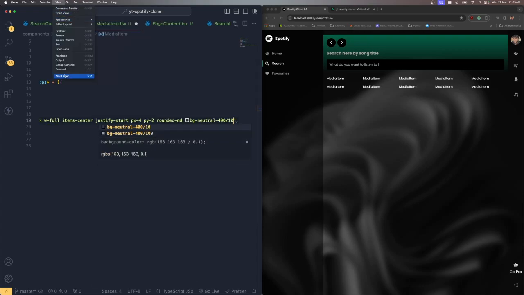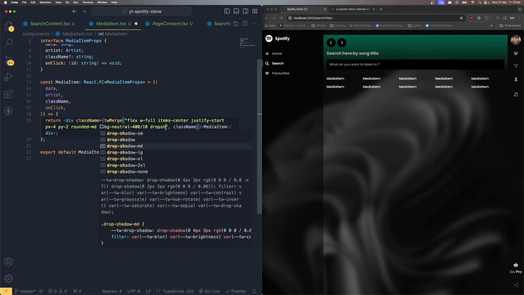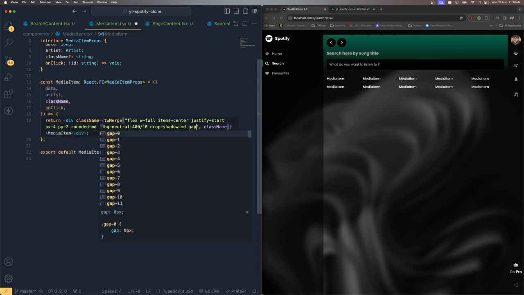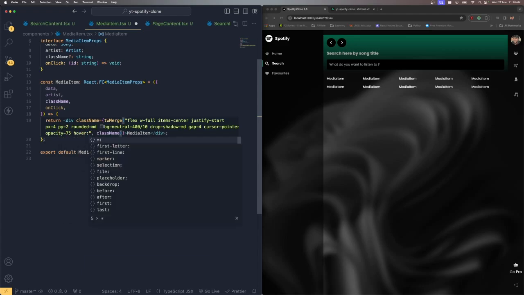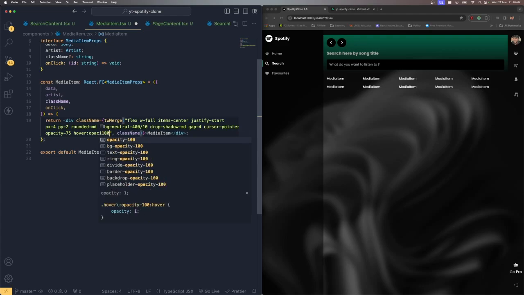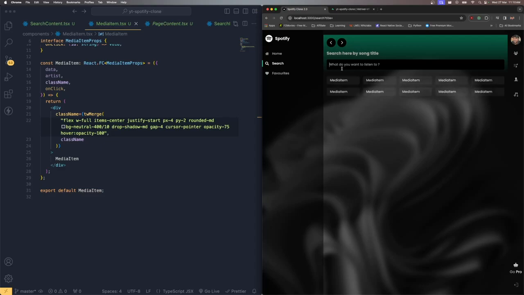So let me enable the word wrap so you can see everything, right? Then we need to have the drop shadow as medium, and the gap in between each of the elements is going to be 4. Cursor always should be a pointer, and opacity initially is going to be 75%, but when I'm hovering it, I'm going to make the opacity 100%, right? Save these changes. Now you should see some coloring changes over here, right? If I'm hovering it, you can see we have some coloring changes. Fine.